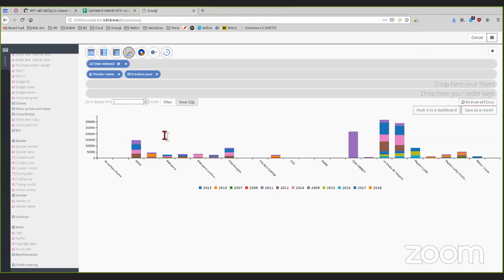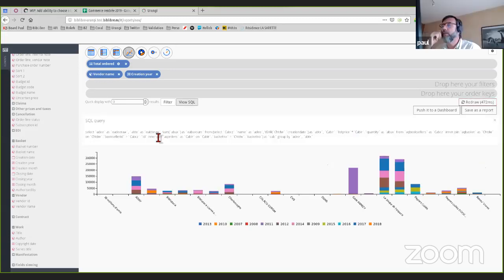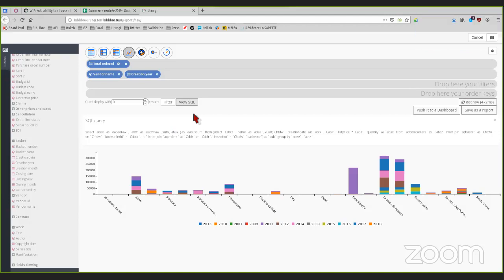I think we're losing you. We can still see your video, but we keep losing your audio. It's the audio that we keep having trouble with here. But yes, we can see the SQL now on the screen there.